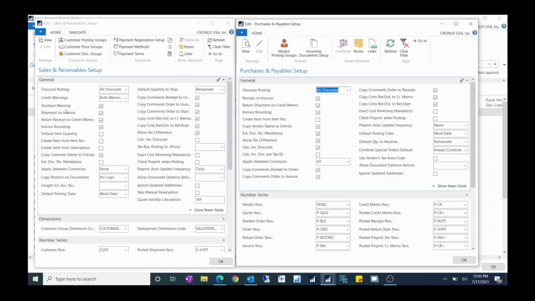But when you ship something from your sales invoice for inventory items, if you have this turned on, it will create two documents. One is the posted sales shipment, another one is the posted sales invoice. And if you don't have this turned on, it only creates one document, which is the posted sales invoice.